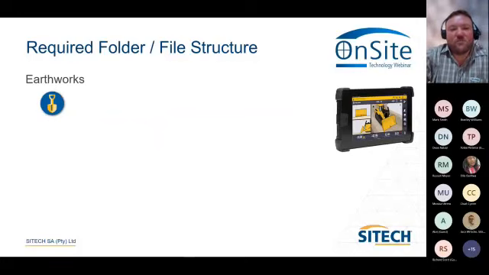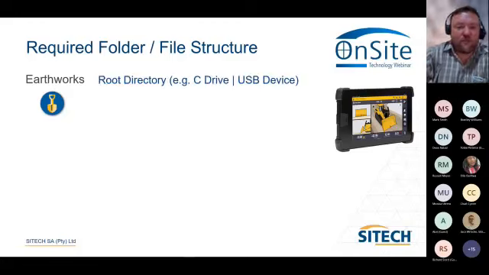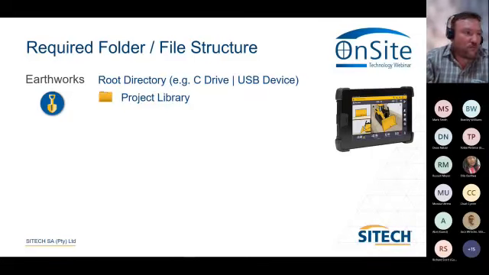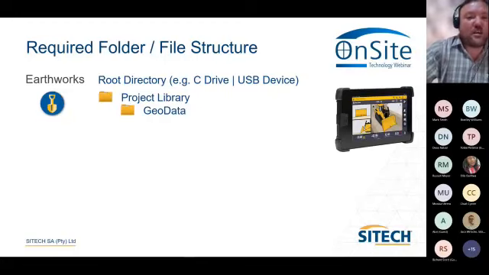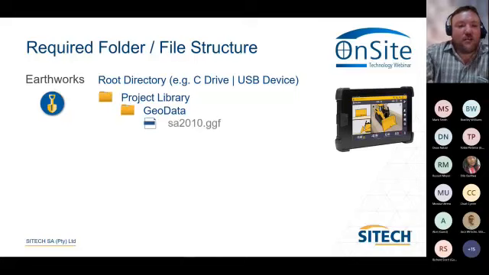Okay, let's move over to the Earthworks platform and look at its folder structure for the machines. Firstly, you've got your root directory, which is the same, a USB device or a C drive. You can store it first on your C drive before you send it to your machine, either through the cloud or by USB device. The first folder you will see is your project library folder. Secondly, is your geodata folder that contains your geoid. And under your project library folder, you will also have your project.